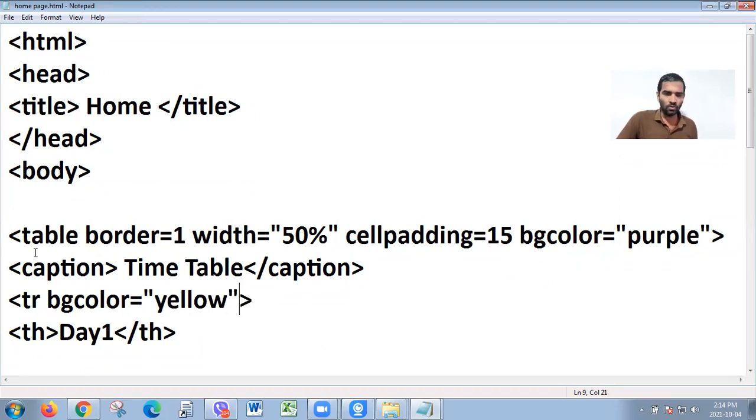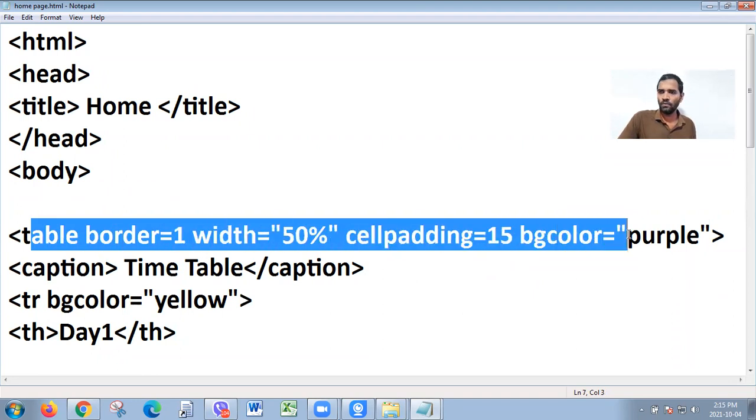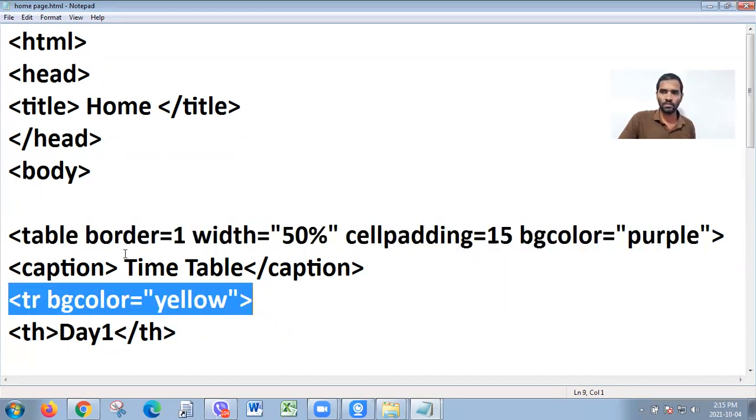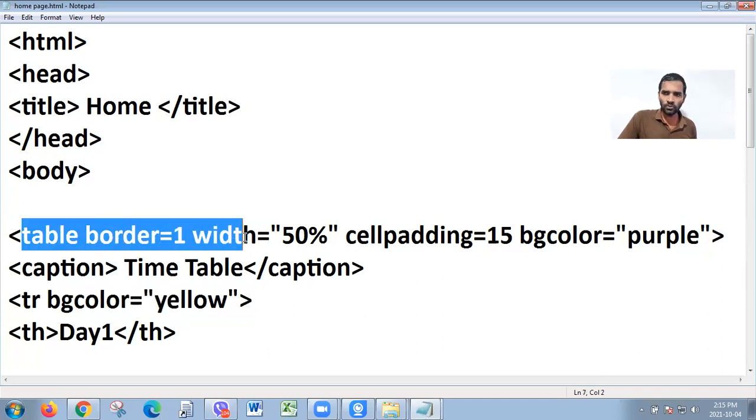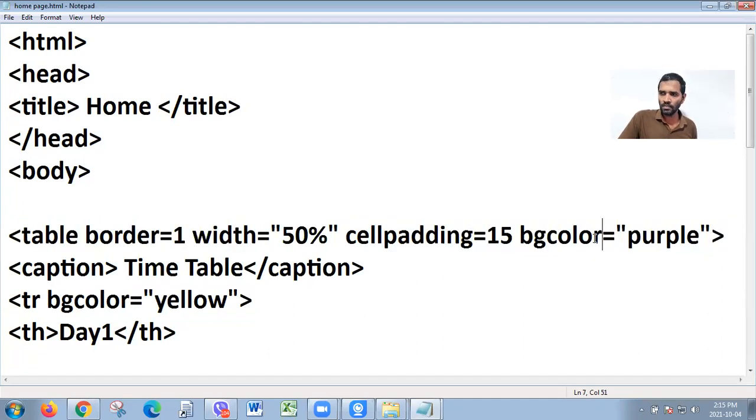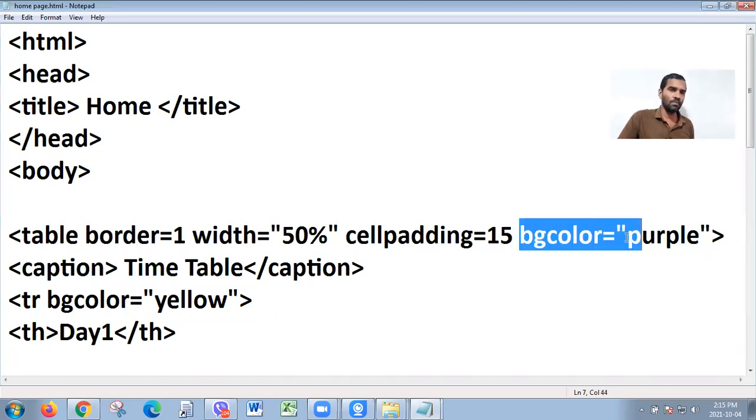So now what happens? Look at that. You know, in HTML, instructions are carried out one after the other. So first of all, the browser reads this. Then only it comes to the other instructions. So when the browser reads this line, it sets purple for the entire table as the background color. Do you agree? Because this is the one which is written first in the body. So this must be taken first, and purple color should be set as the background for the entire table.